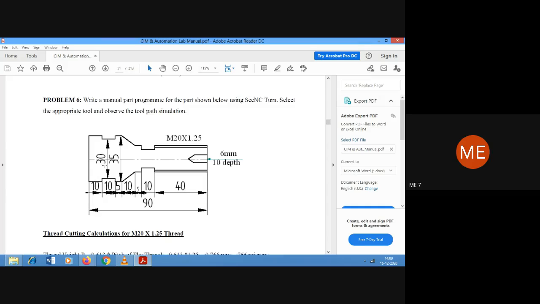So the maximum diameter, if you look over here, is 35. And in the grooving portion it is 30, right? So M20, so thereby this diameter will be 20 mm over here. And if you reduce it over here in the first groove, it will be 15 mm.